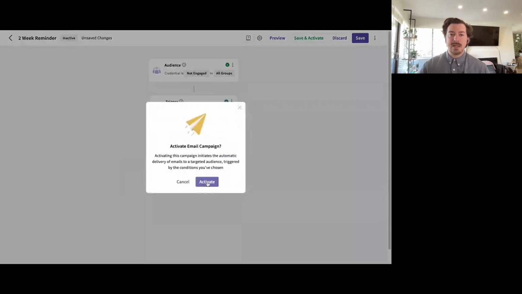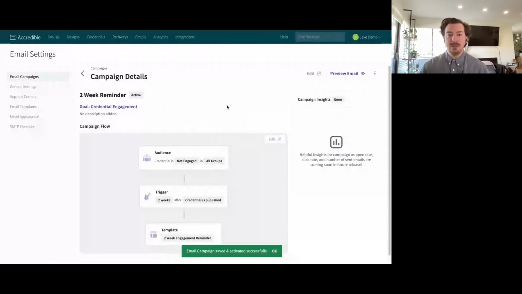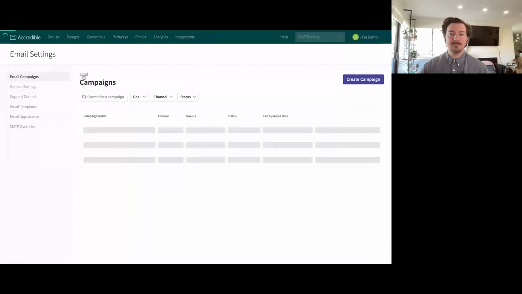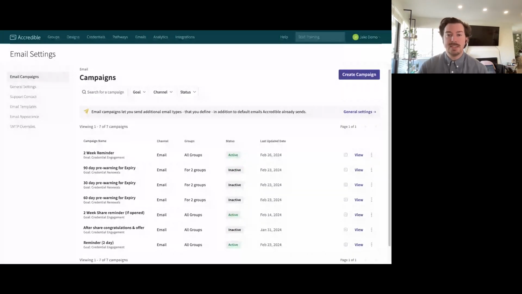And as soon as I hit activate, this is going to run in the background automatically. And then every day, anybody who has a credential that's 2 weeks old and has not been engaged is going to get this email. I can see all of my active email campaigns back on the email campaigns list. And I can always deactivate ones if I want to try out a different version to test one against the other. So that was one example.